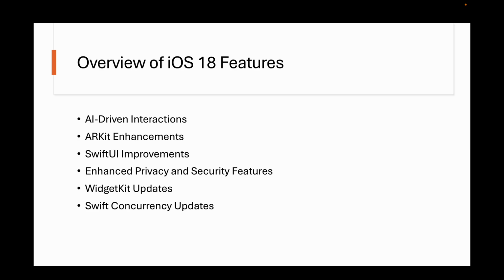Swift concurrency updates. Swift's concurrency model, introduced in previous versions, is further refined in iOS 18. Asynchronous operations with async/await are now more efficient, and there are additional concurrency tools such as task groups and actors to help manage complex multi-threaded tasks. What is the impact on development? Developers can write clearer, more maintainable asynchronous code, resulting in better app performance, especially for networking and real-time data processing tasks.